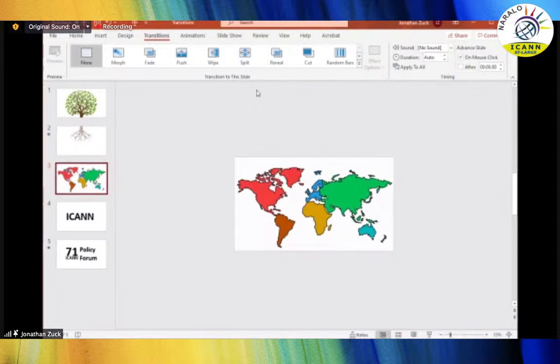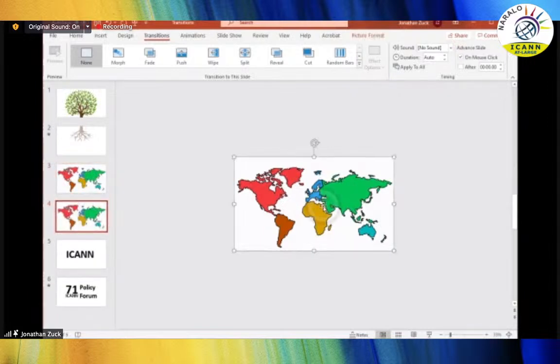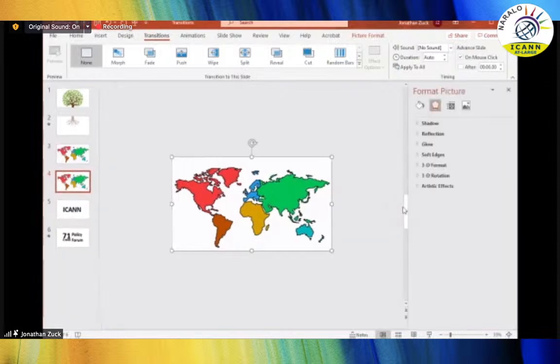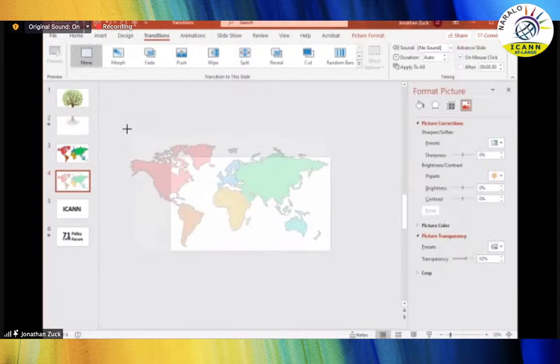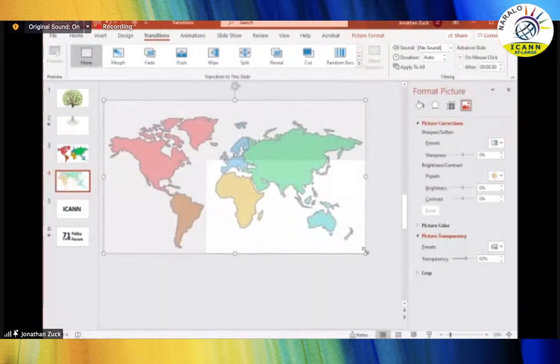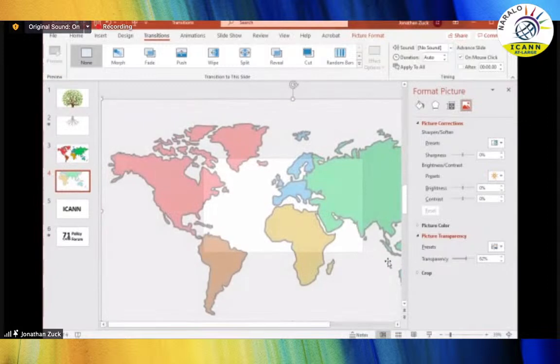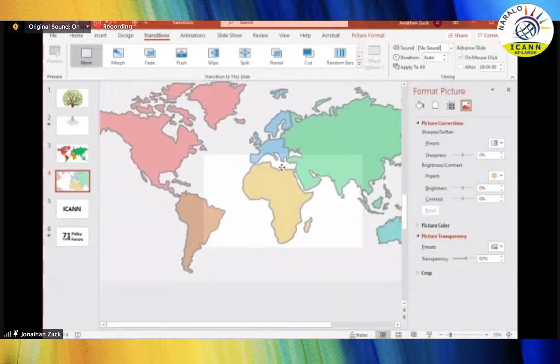So in this particular case, if I duplicate, then in this second one, again, I might turn on my format so that I can make it transparent so I can see the slide underneath, right? I can make this picture bigger than the slide and say that, for example, my first area of focus is Africa.